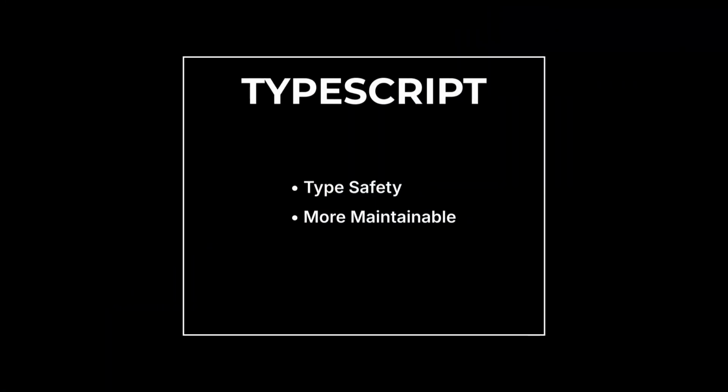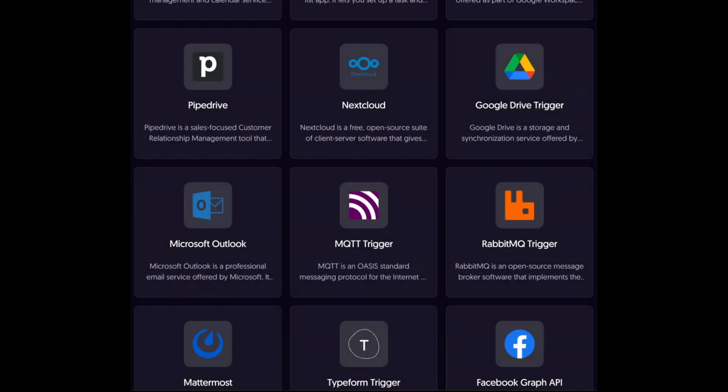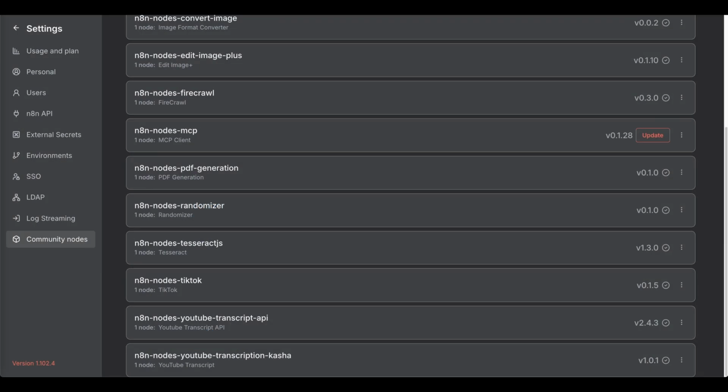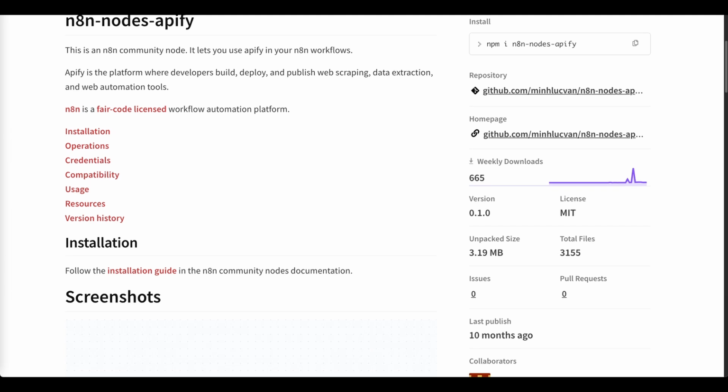Secondly, TypeScript makes the whole code base more maintainable as it scales. With hundreds of integrations and a growing team of contributors, having strong types helps prevent bugs and makes onboarding new developers much easier.